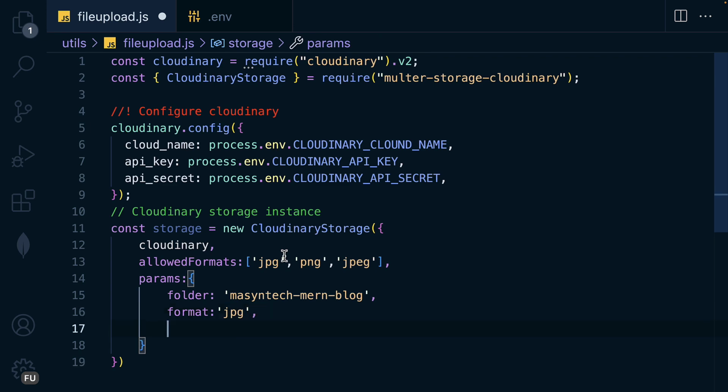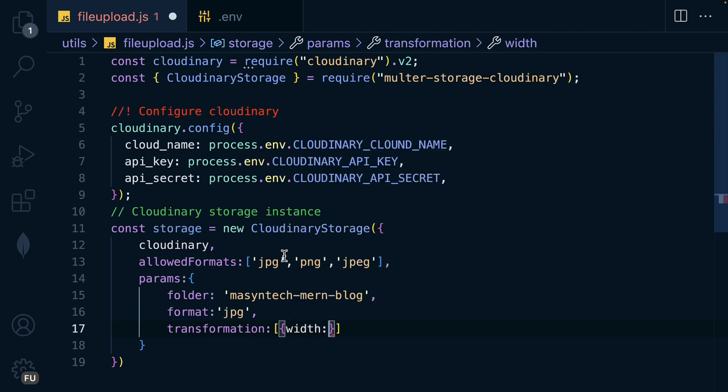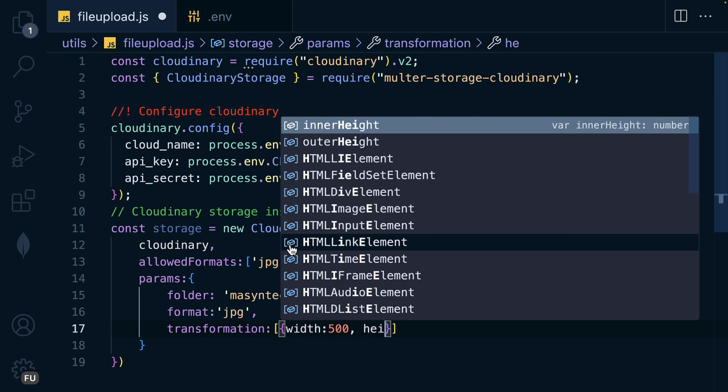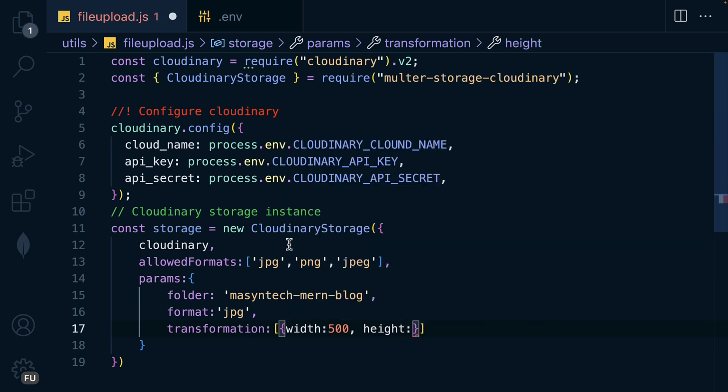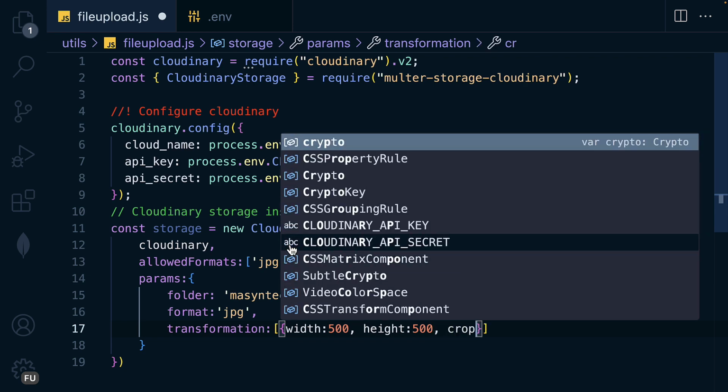And then the transformation. We want to transform the image that the user is going to upload, and it's going to be an array of objects. Then provide a width of 500, and a height also of 500, and then crop, we're going to use limit.